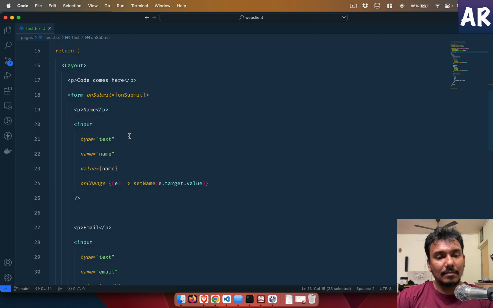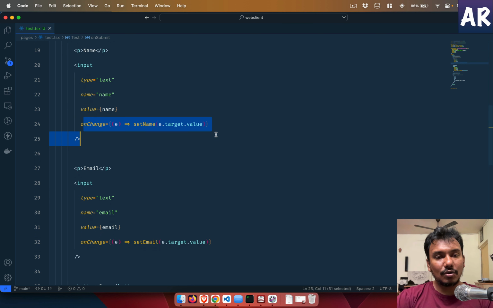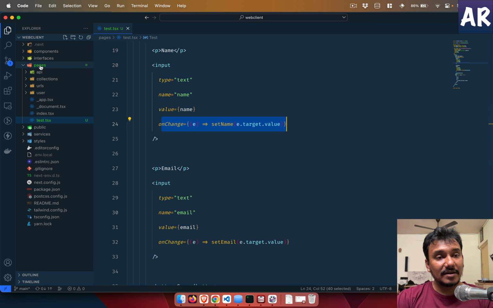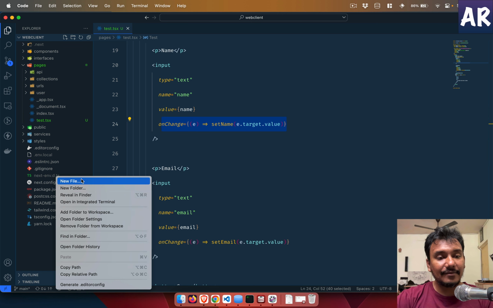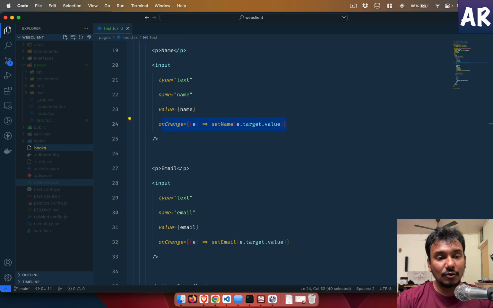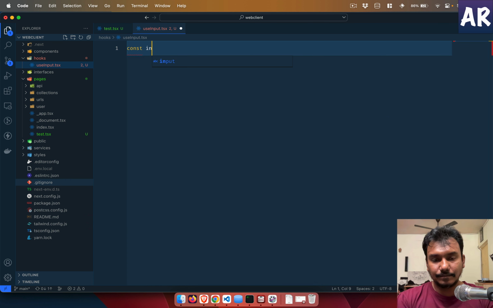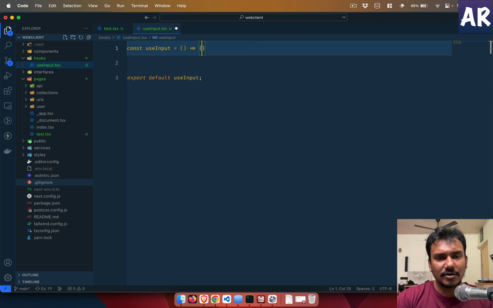Now I can see there is some repetitive code, and this is where, as I said, I will create a new hook and simplify the code. So let's get started with that particular code. I'll have a new file inside the hooks folder. Let's call it useInput, and I'll export it: export default useInput.